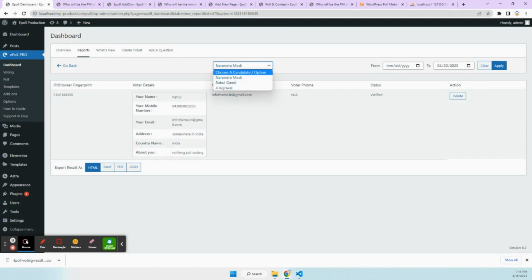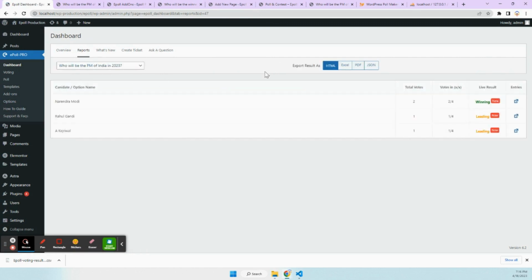So this is all about reporting in the back end. I can also get an Excel report on this, so that I can share this with my organization and make it public.